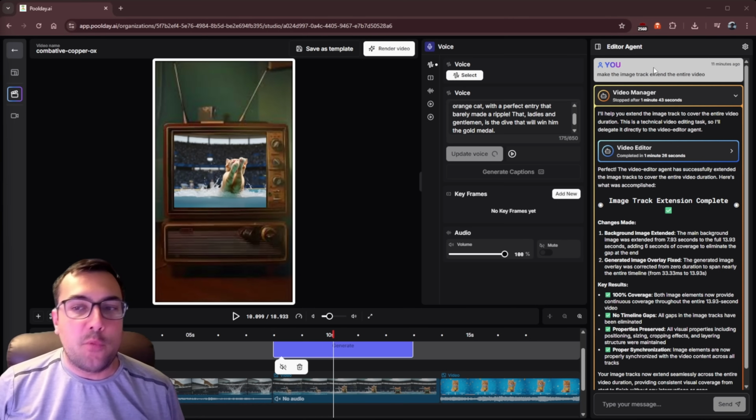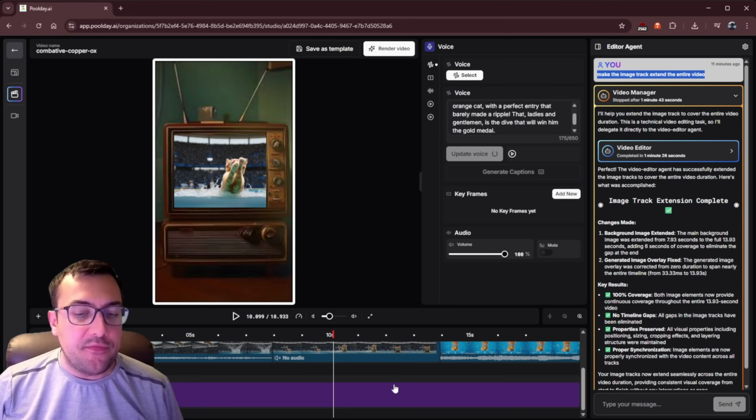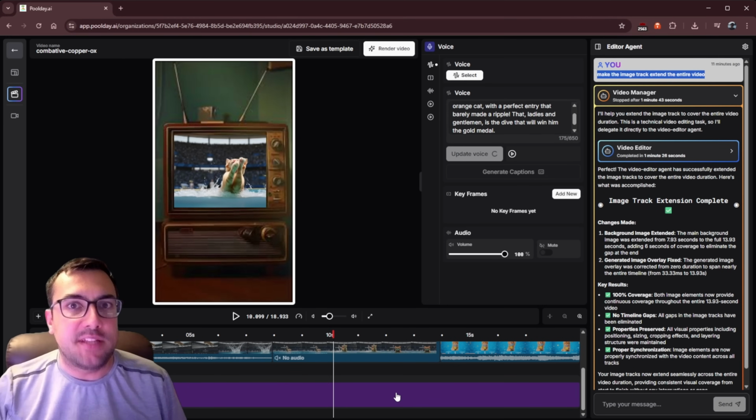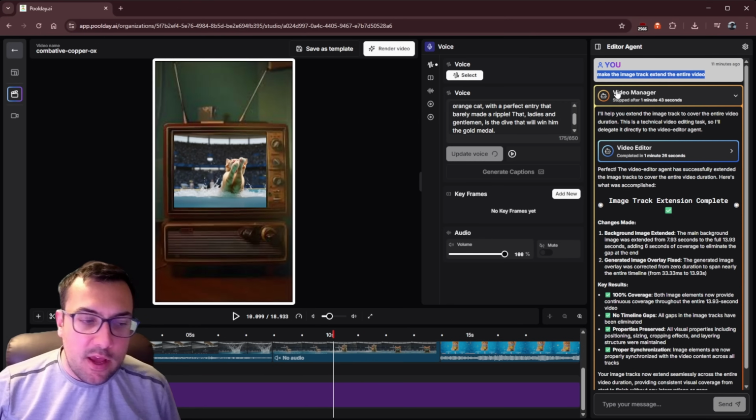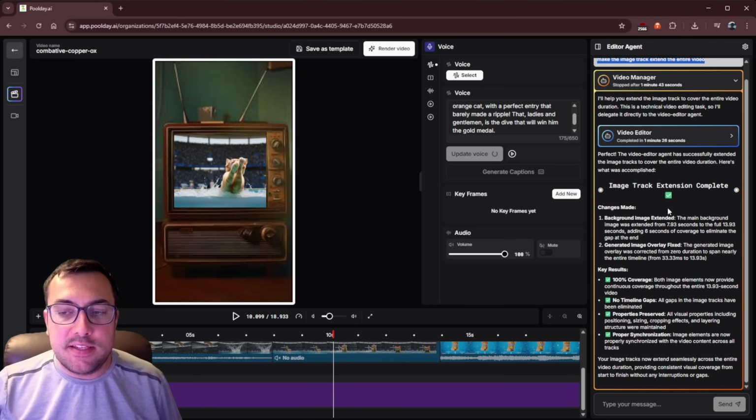Some of the other features I want to talk about is this editor agent thing. So you can say, hey, make the image track extend the entire video. We have this little image track at the bottom. It wasn't extending the entire video. I can quickly say, hey, editor agent, help me out here, extend the entire thing. And you can see here, it took a minute 43, but it did it. And you can see exactly what it was able to do.